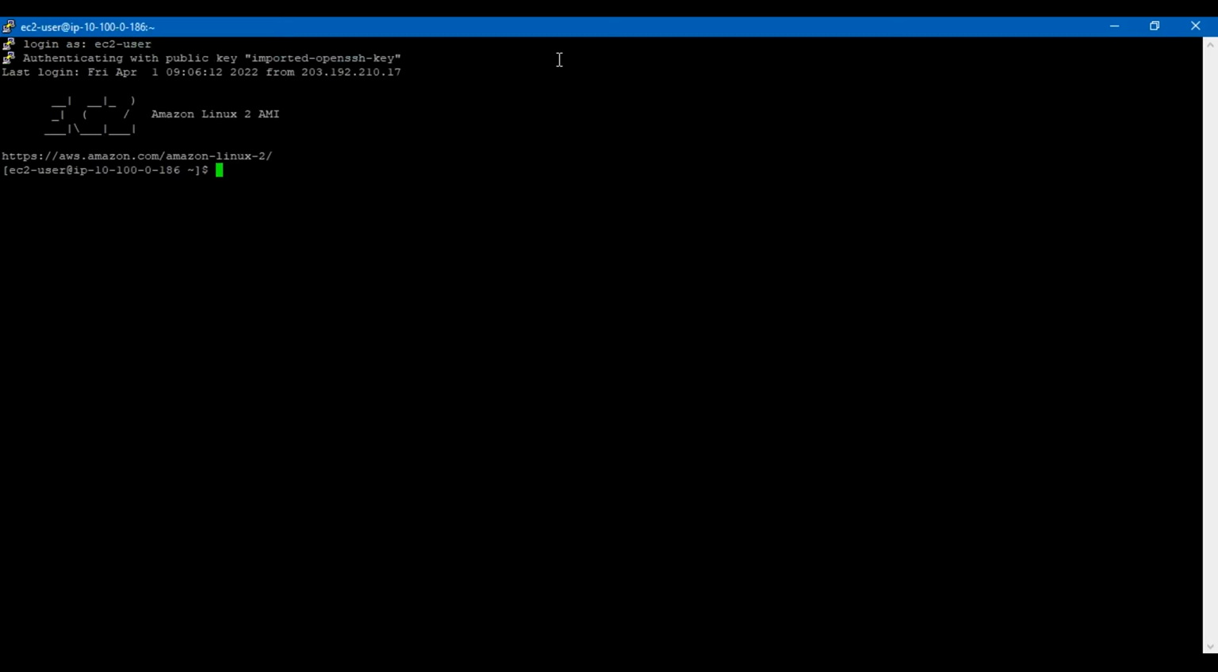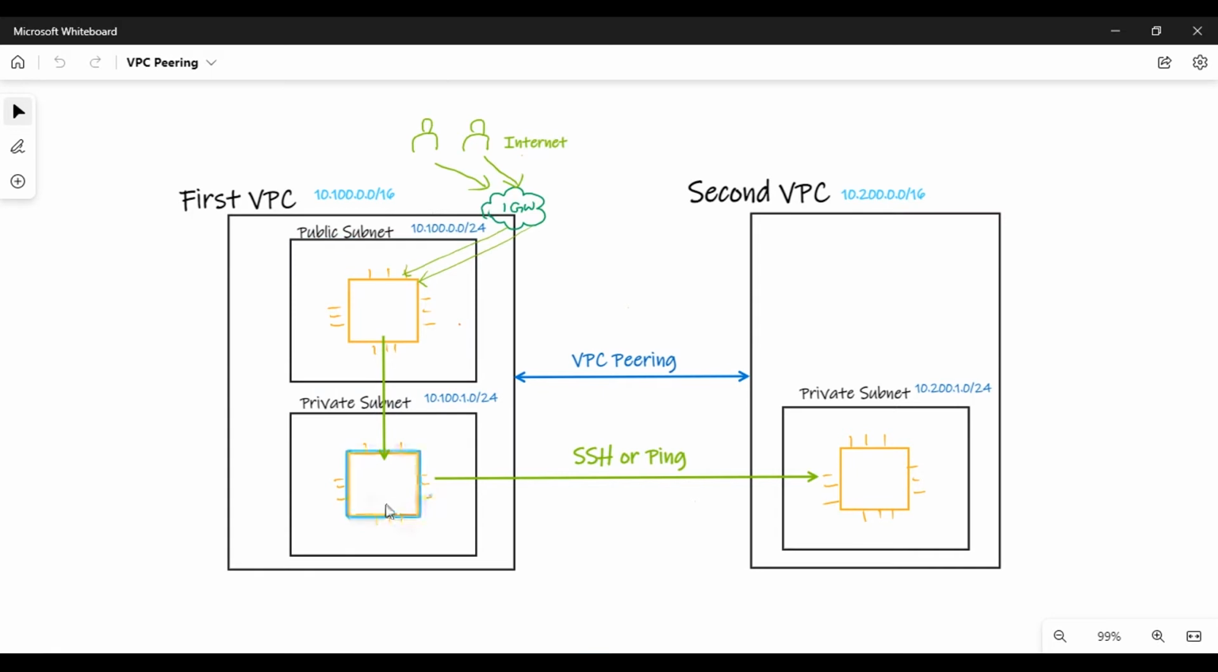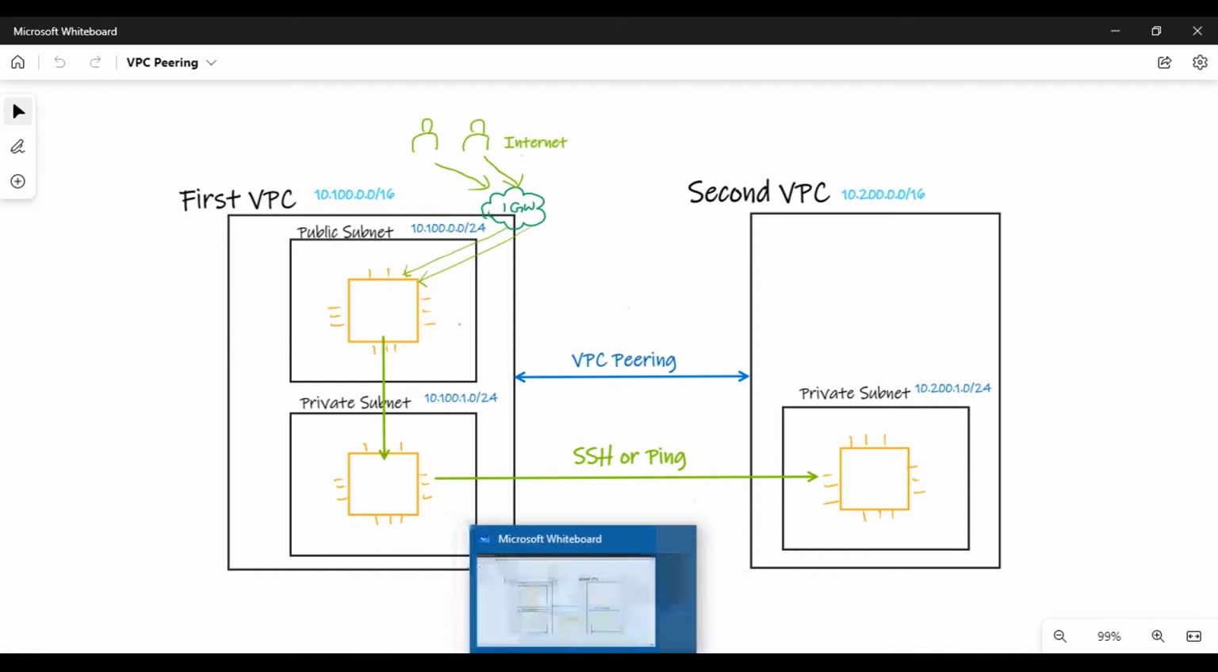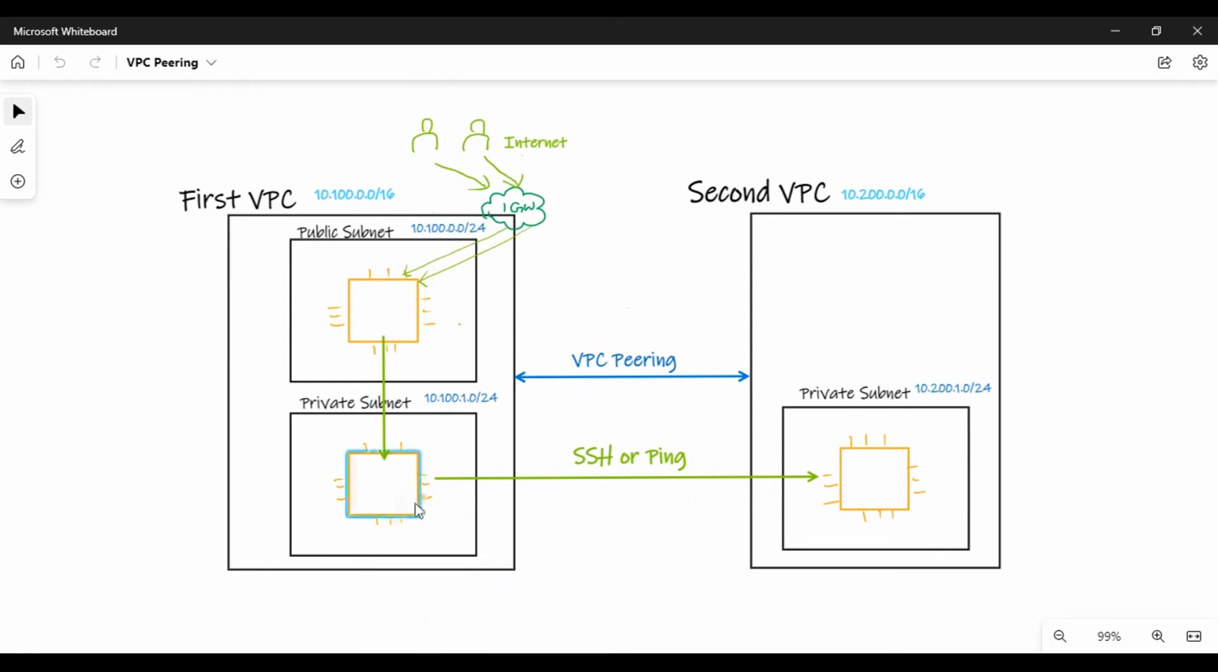Yes, here I am connected to my EC2 instance. Now this means the connection to the first EC2 instance is successfully done. Now from my first EC2, I want to enter into my private EC2, which is belonging to the private subnet of the same VPC. So what I'll do is SSH into my private EC2 instance.